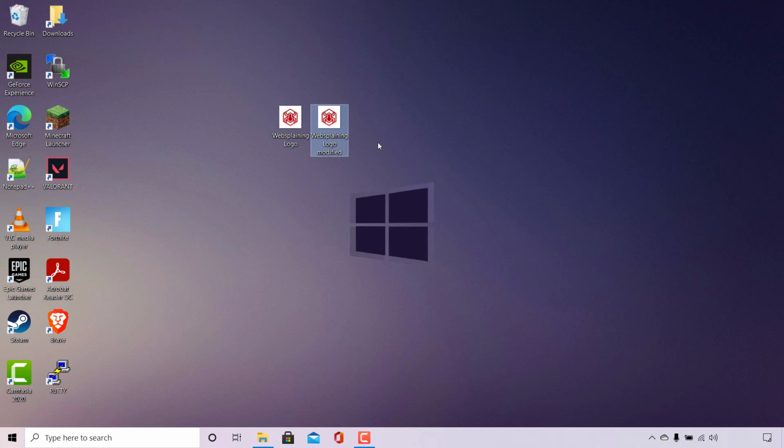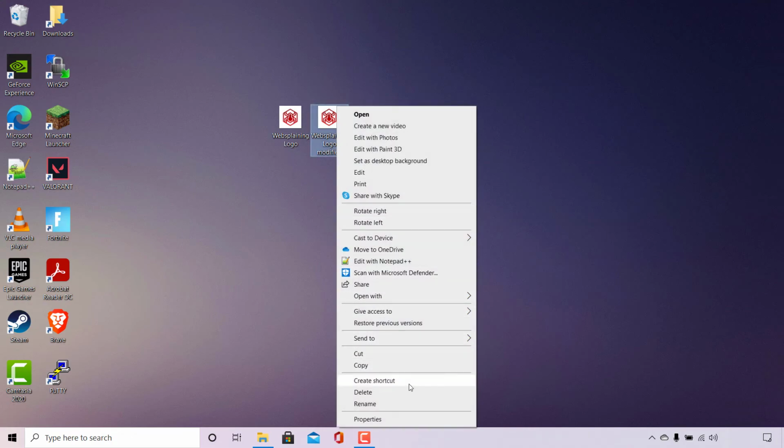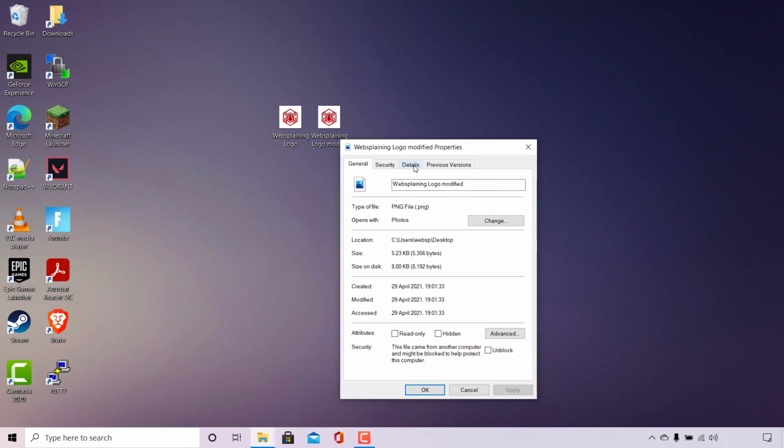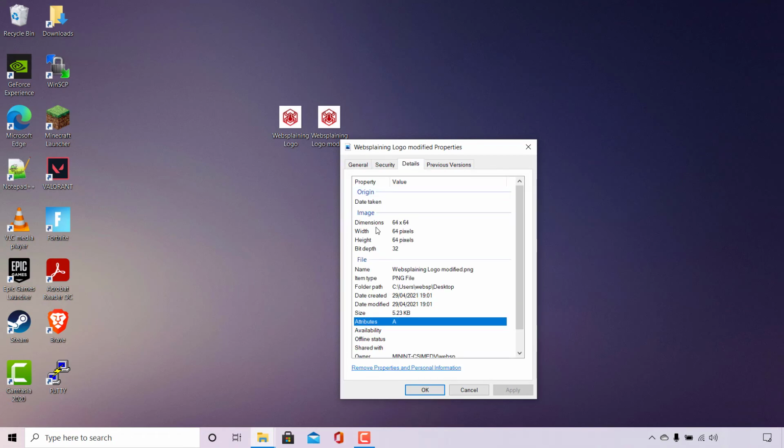I'm just going to place it directly next to the original image, and I'm just going to quickly show you the new dimensions of our resized image. So I'm just going to right click on it again, and I'm going to go to Properties, and again I'm going to go to Details. As you can see, the dimensions now read 64x64. Width is 64 pixels, height is 64 pixels, which is exactly what we wanted our image resized to.